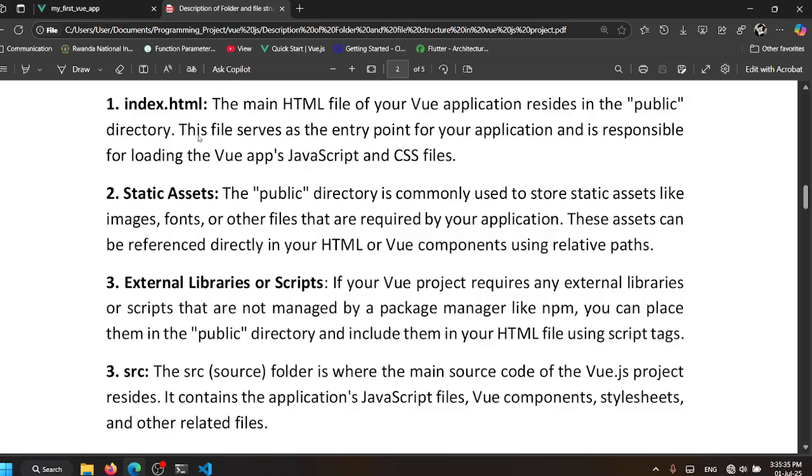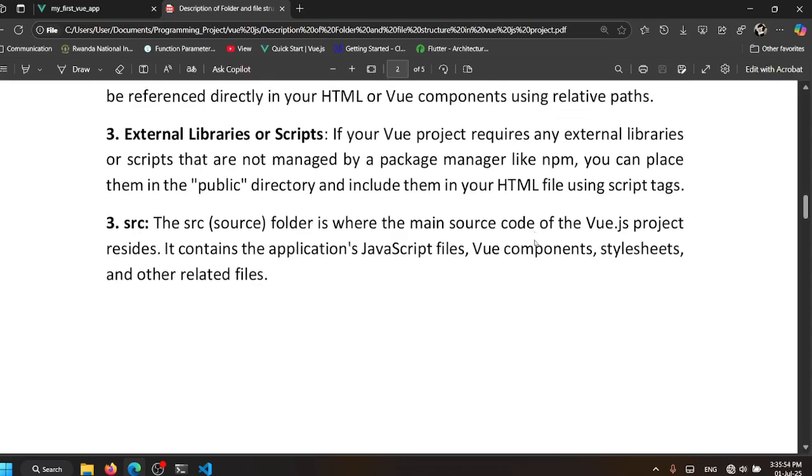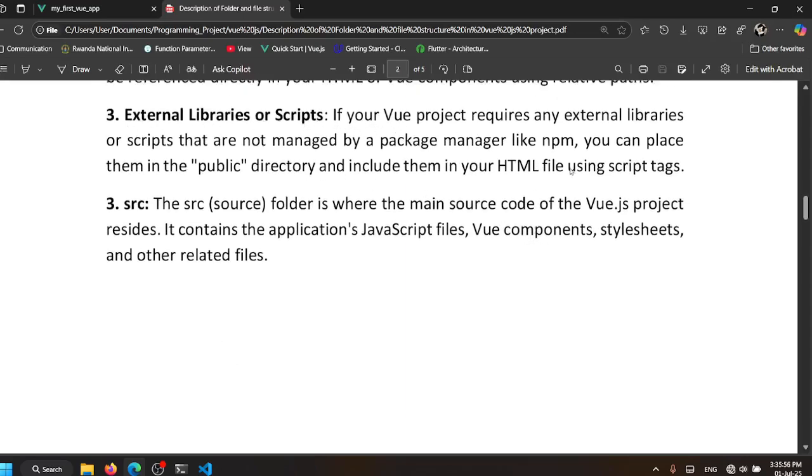the CSS files. The second one is called static assets. The public directory is commonly used to store static assets like images, fonts, or other files that are required by your application. These assets can be referenced directly in your HTML or Vue components using relative paths. The third one is external libraries or scripts. And the src folder is where the main source code of the Vue.js project resides. It contains application JavaScript files, Vue components, style sheets, and other related files.